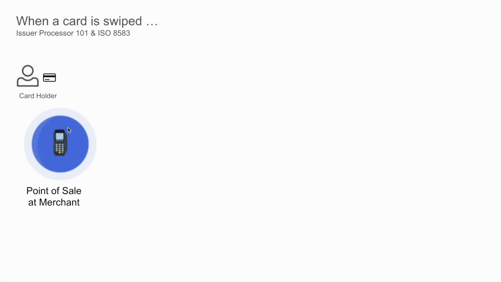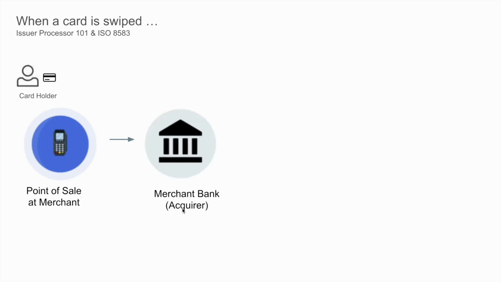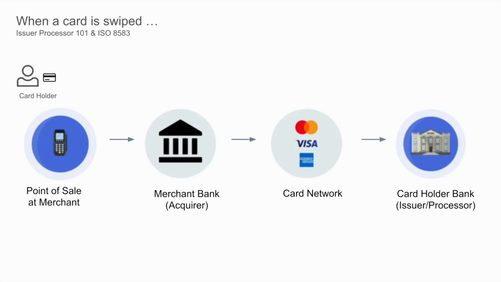Trader Joe's has partnered with a bank, also called the acquirer, and from there the information will flow through a card network such as Visa or MasterCard, and the network then forwards that to the cardholder bank or the issuer. And this is the one which decides whether to approve or decline that transaction, and then the response will travel back to the point of sale.